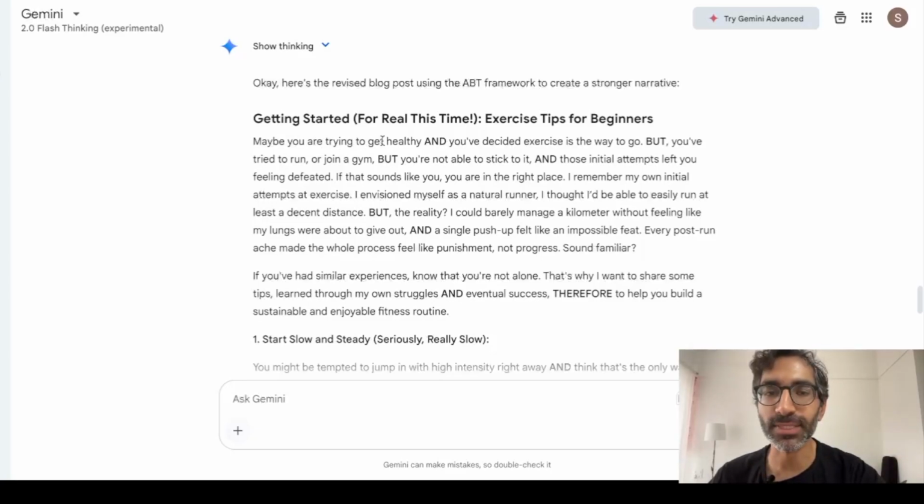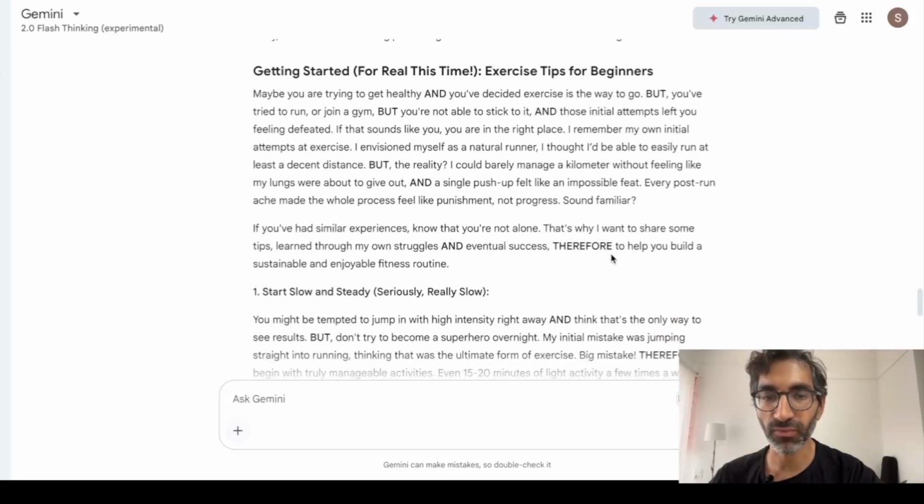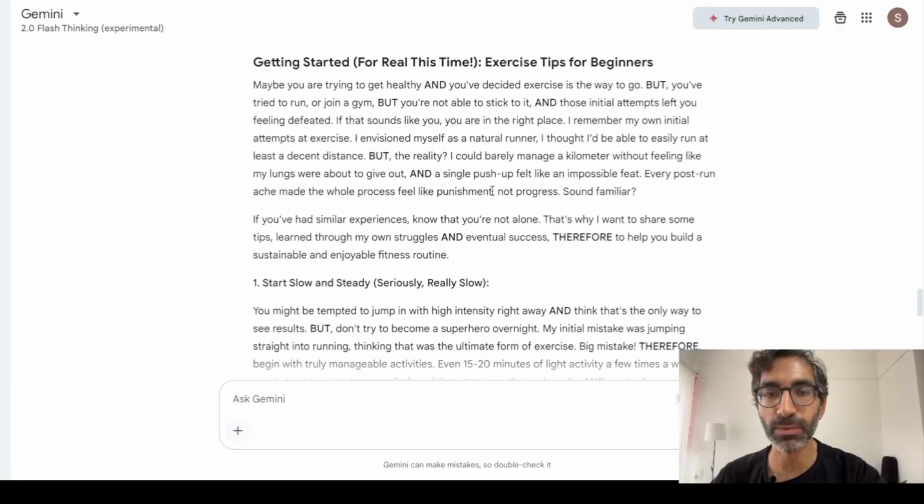So all the statements sound a bit like maybe you're trying to get healthy and you've decided to exercise is the way to go, but you've joined the gym but you're not able to stick to it, and those are the therefore to help you build a sustainable, enjoyable fitness routine. Now this is not a bad start at all, because what it's done is that it's improved the narrative, it's improved the sentence structure.